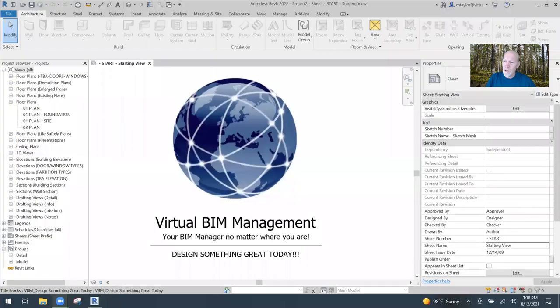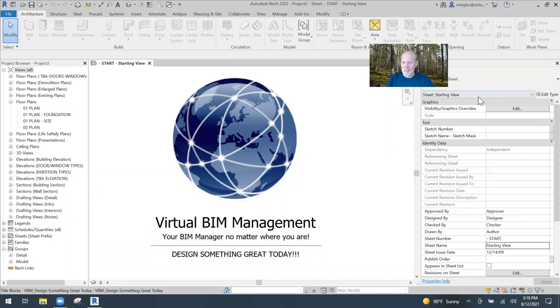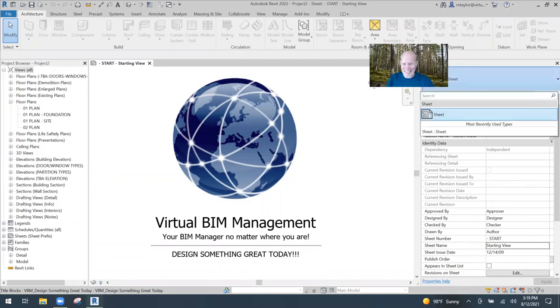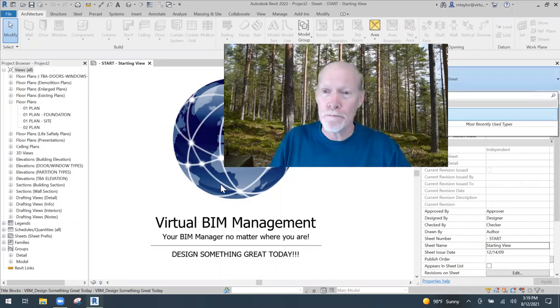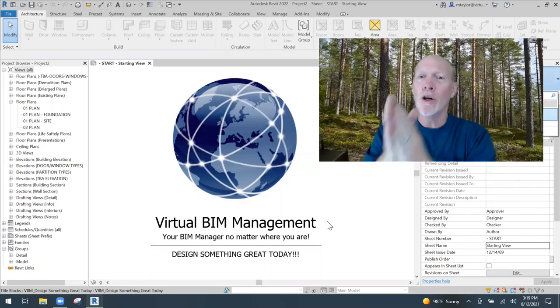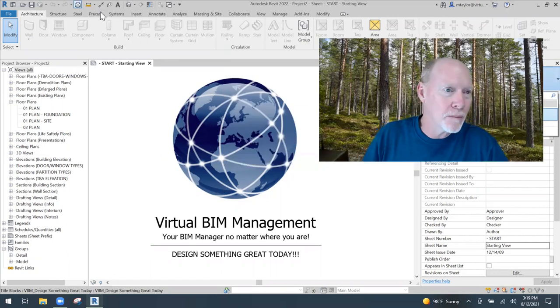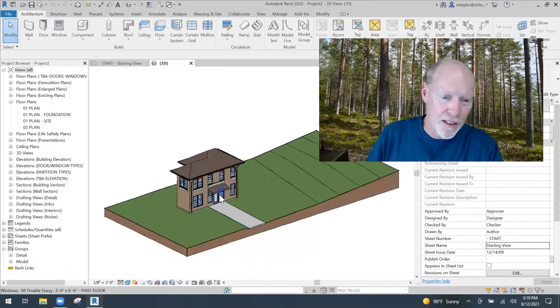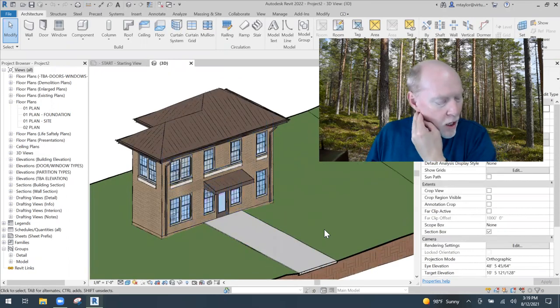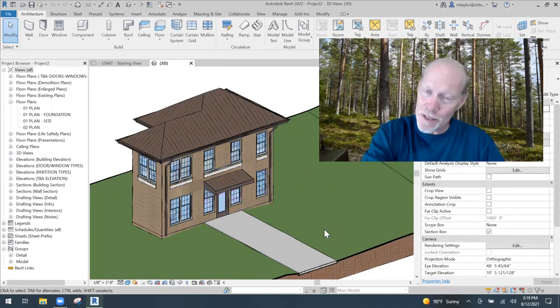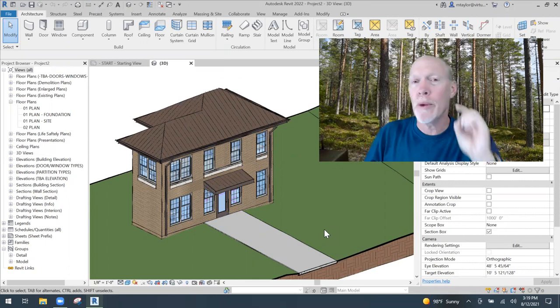All right, so let me share my screen with you, and here we are. What I'm trying to do is make my picture a little bit larger. There we go. So let's just take a look at my little building here. You guys recognize this little building here. And inside this building, you've probably noticed that we have a curtain wall in there.